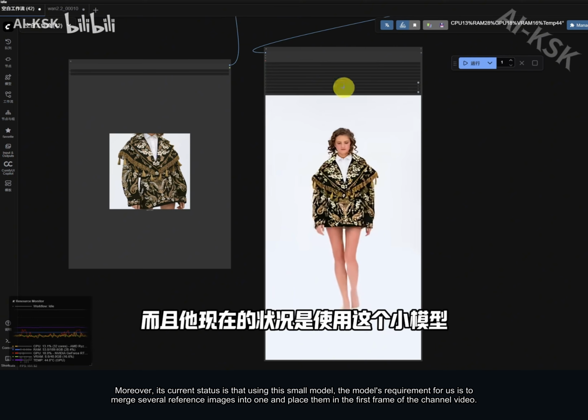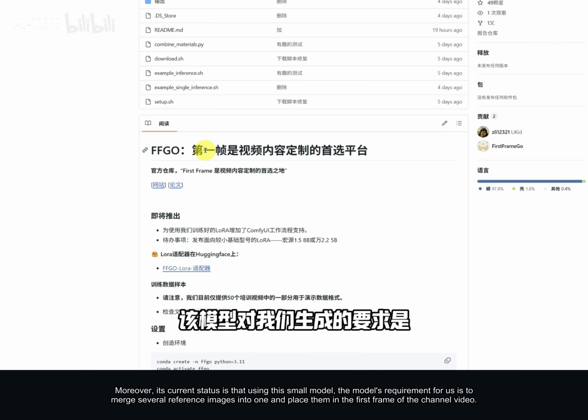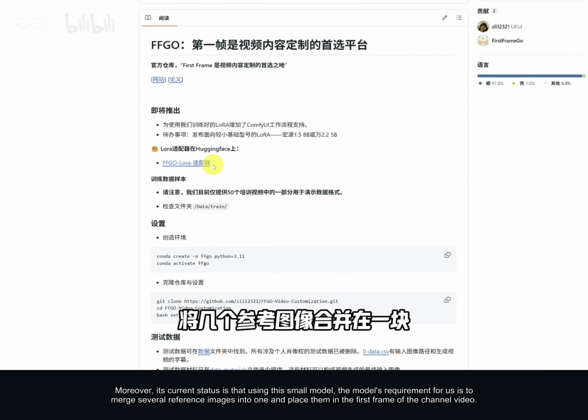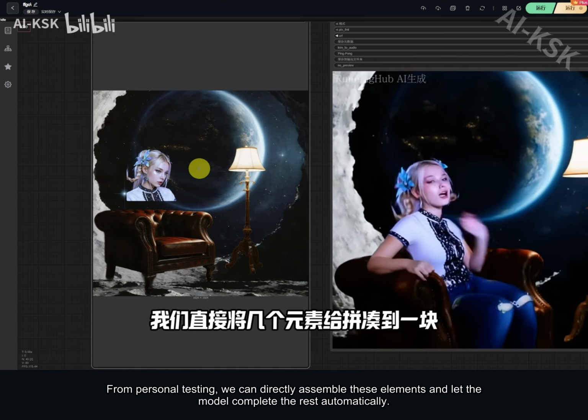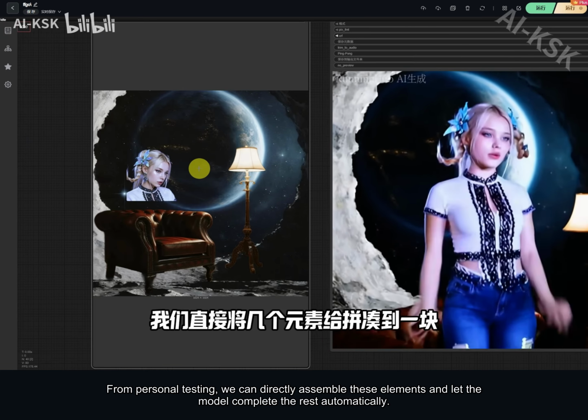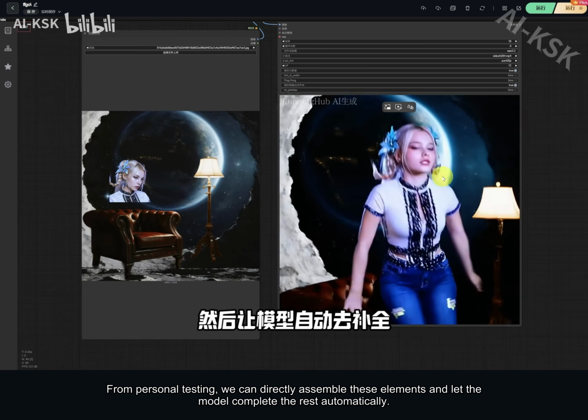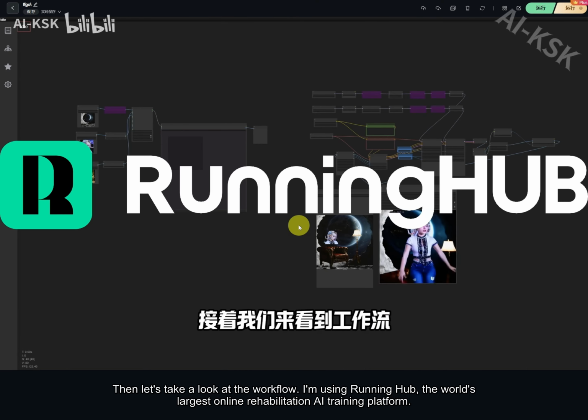Moreover, its current status is that using this small model, the model's requirement for us is to merge several reference images into one and place them in the first frame of the video. From personal testing, we can directly assemble these elements and let the model complete the rest automatically. Some parts also work well. Then let's take a look at the workflow.